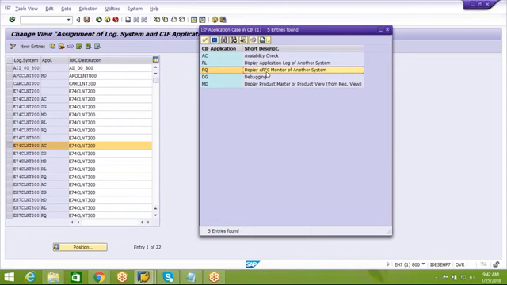Debugging. Yeah. Say for example, I want to debug from here itself in the EWM system. That is also possible if you maintain the external breakpoints against the relevant programs. External breakpoints should be activated within the EWM system. Okay, this one. Next, display product master or product view.